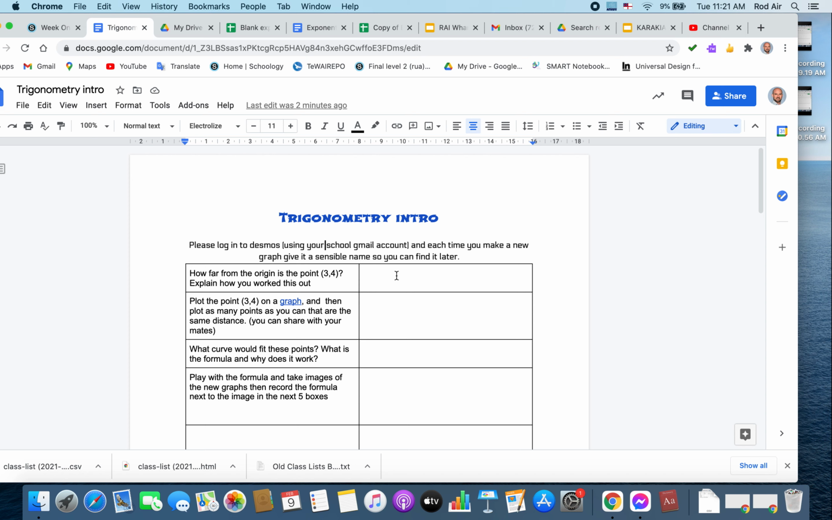Now, I can plot points just by typing them in, and then I can give them a label if I want. I can call this A or whatever. On this occasion I'm not that interested in labeling, so I'm not going to bother. Now you might have already worked out the distance, in which case you can probably try and work out some other points that might have the same distance.